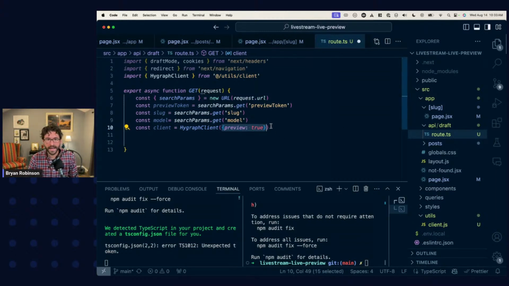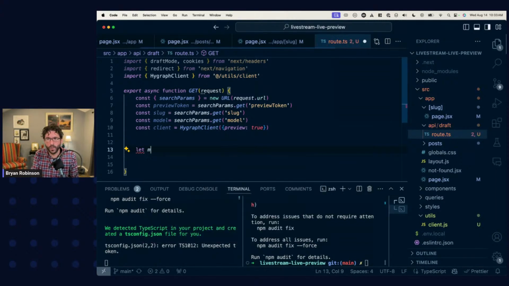All right, so the next thing we need to do is specify the kind of route structure that we want to redirect to. So I want this to be based on the model that we're getting back. So I'm actually going to go ahead and set up a quick model URL variable here. We're going to do a let, and this is going to be a blank string if we need it to be.